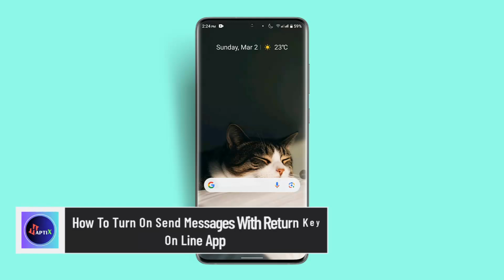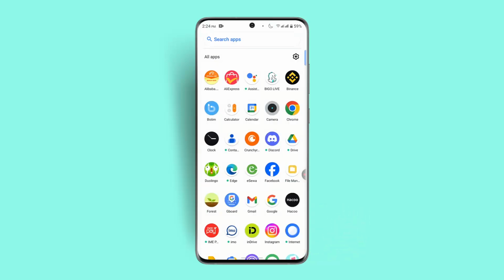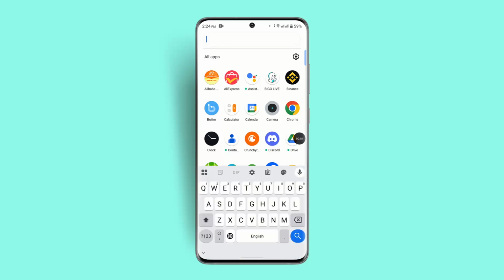In this tutorial video, I'm going to walk you through the steps on how you can turn on send message with written key on the Line app. In order to turn on send message with written key on the Line app, you just have to follow the simple steps. But before that, make sure to update the application to the latest version.